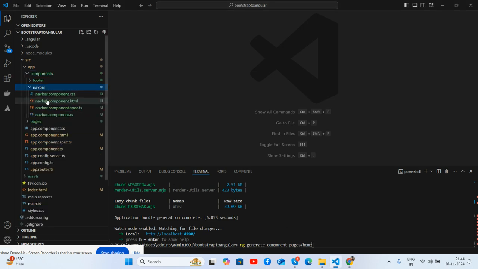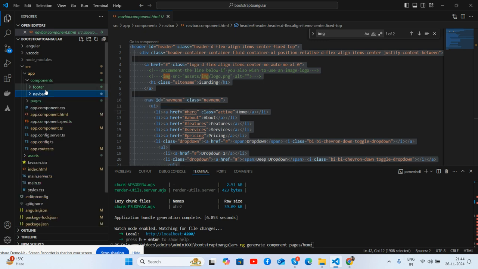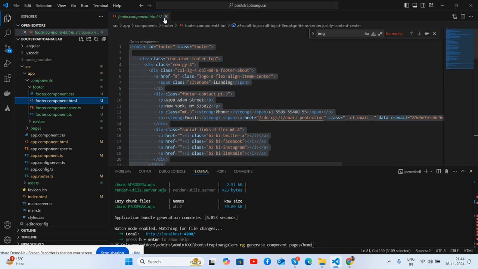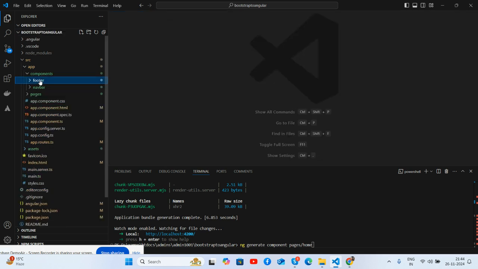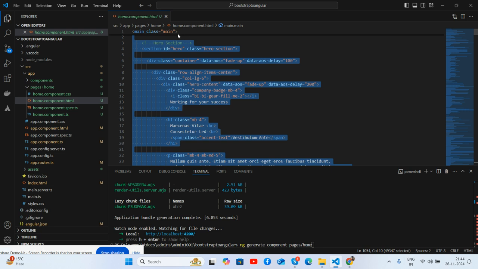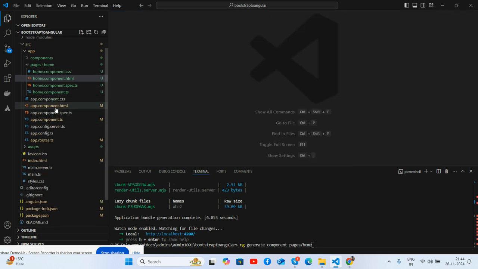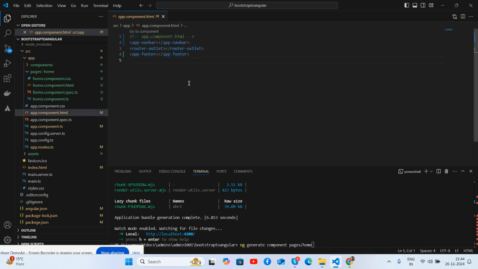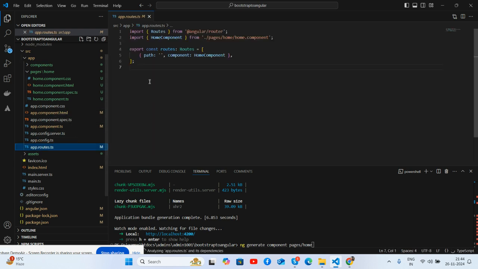Let me show you the code. See, the navbar code and the footer code. Then all the other HTML of the home page is placed inside the home component. And here is my app.component file where I have called app-navbar after the router outlet, default routing I set for home, then footer. Here is default routing, default home component.